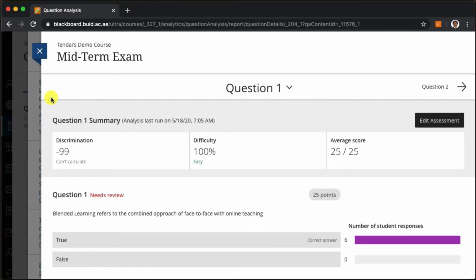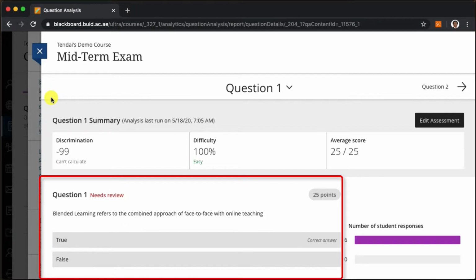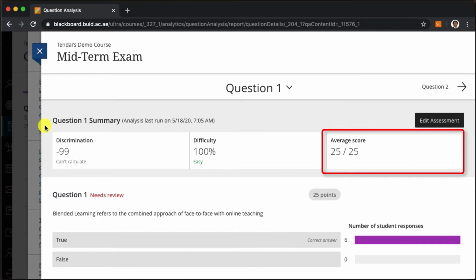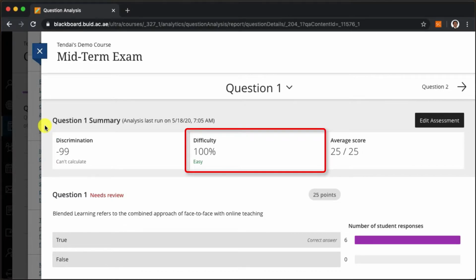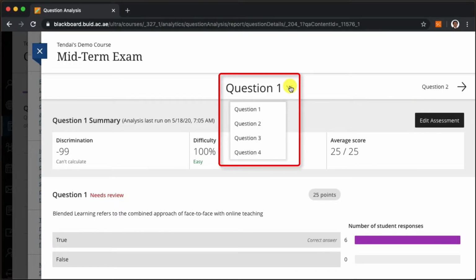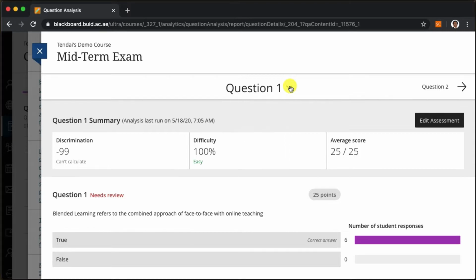Here we access data about question 1. We see the question here, we see that 6 students answered it, we also see that every student answered this correctly. So Blackboard determines this is too easy and is unable to calculate whether this is a good question for distinguishing between strong and weak students. We can click here to jump straight to another question, or we can scroll through questions by clicking here.